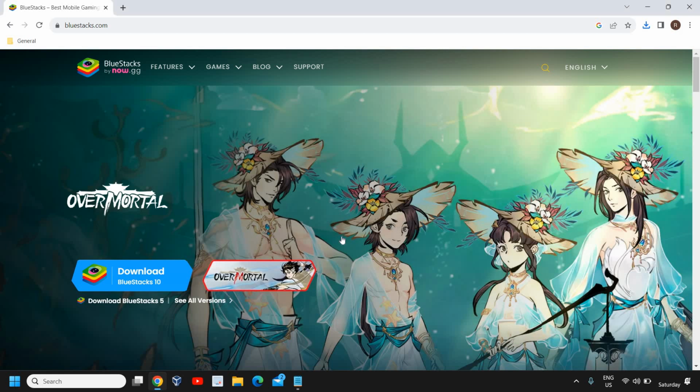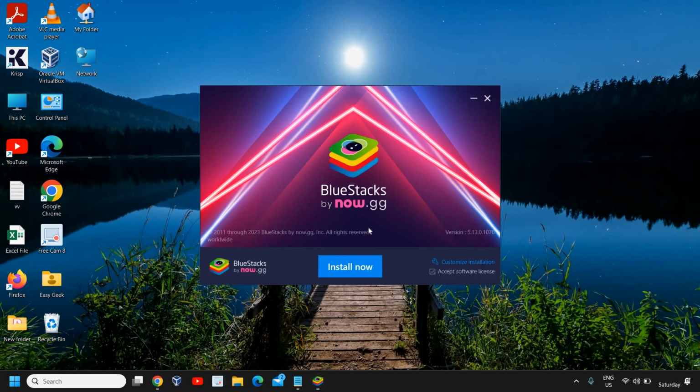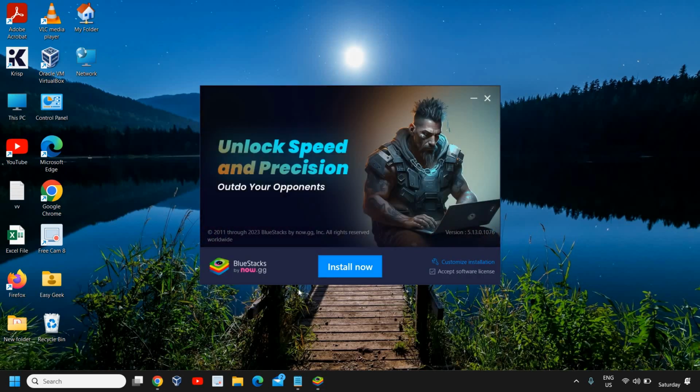The moment you click on that, you need to go to the download section and a 90 KB file will be downloaded, and you just need to click on open and it will ask you to say yes. And the moment you say yes, it will start checking your system and it says install now and unlock speed and precision.